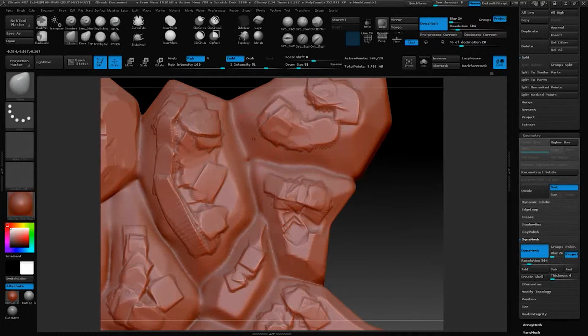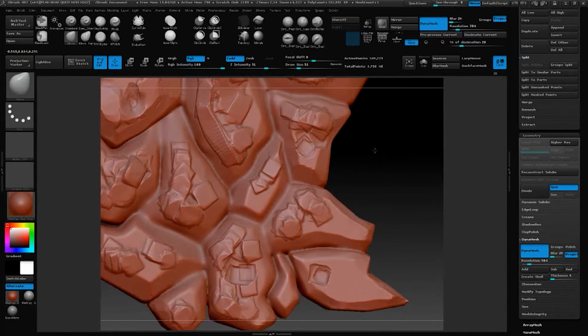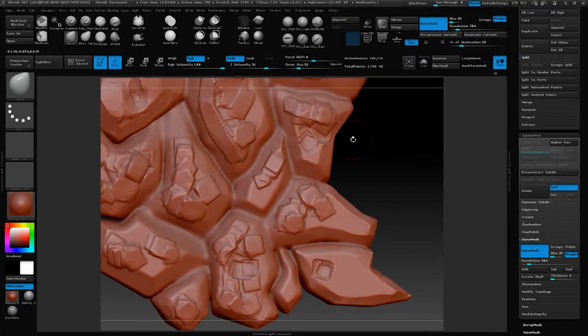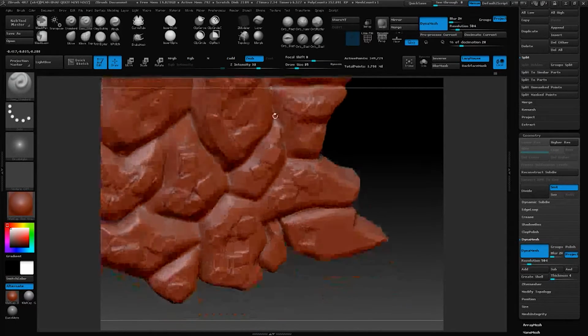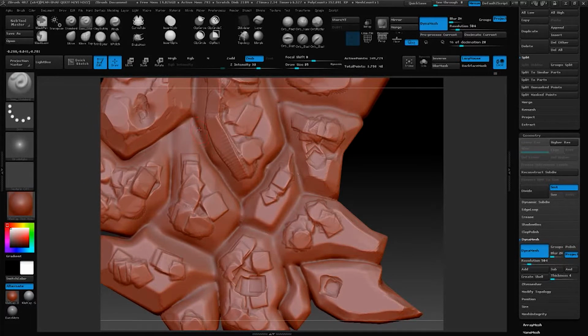So some of the edges got a little bit messed up, and I'm just pushing and pulling around to actually start to make things feel a little bit more organic, if I can, while still keeping the general style.